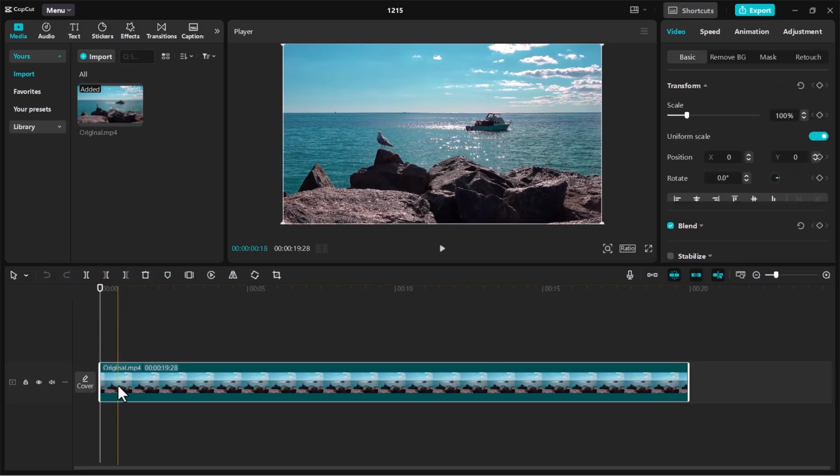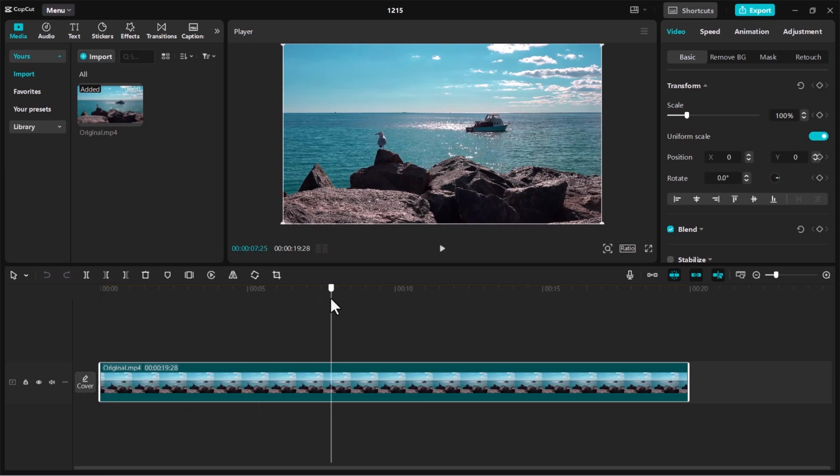Navigate to the timeline. Move the playhead to the exact frame you wish to capture. In the preview window, locate the menu icon, 3 horizontal lines at the top. Click on it. Select Export Still Frame.